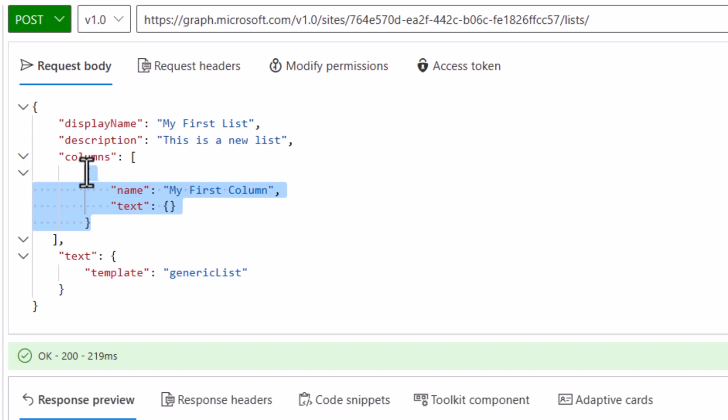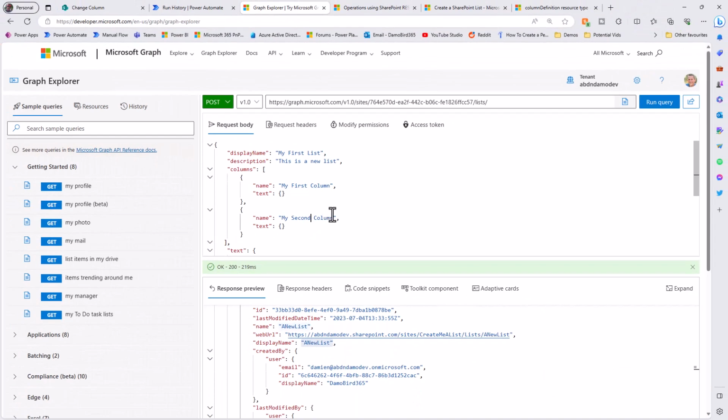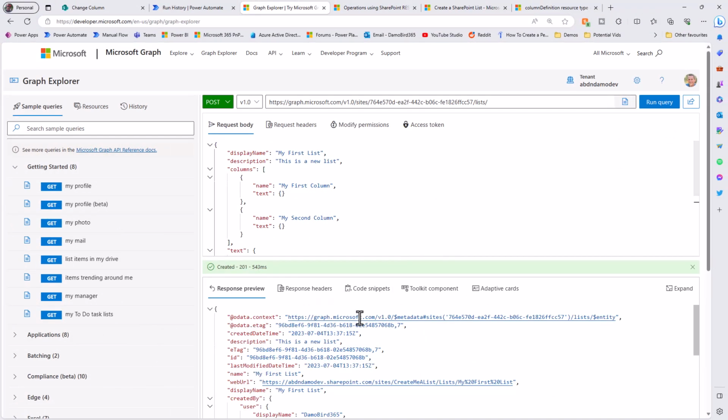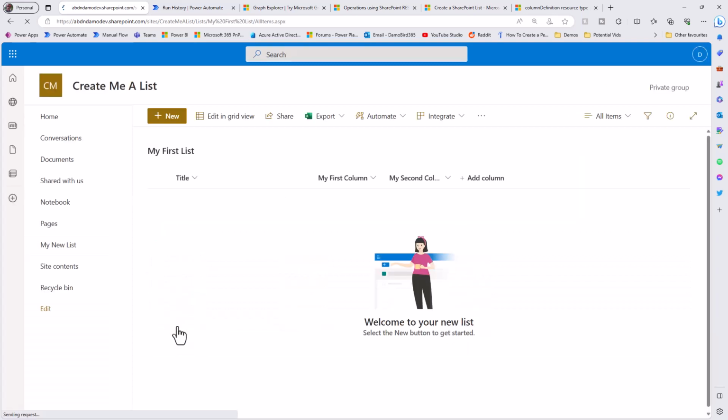If I wanted to have a second column, I could copy this object like so. I could put in a comma. I could paste in the second object like so and call this my second column. Now by doing this, when I run the query, it will create a brand new list based on this definition of columns. If I jump back onto my SharePoint site, we can see that I have my first list. And if I pop that open, I have my first column and my second column based on that definition that I created on the Graph Explorer.